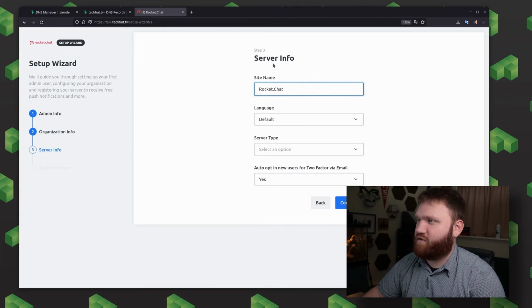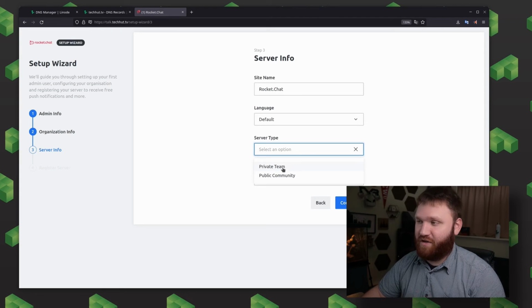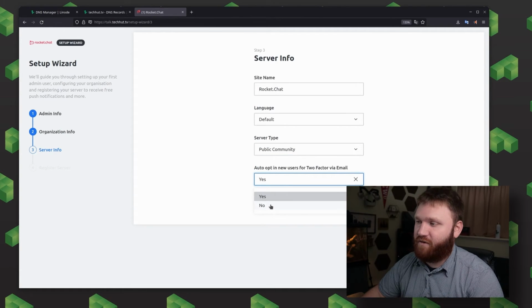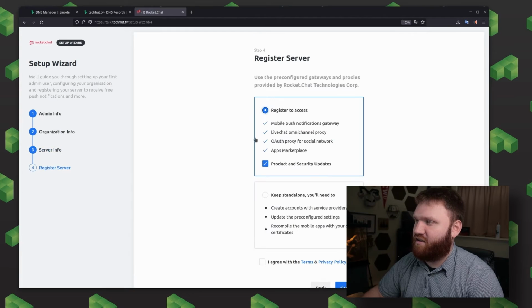And now we have our server info. So this is our actual site name. I'm just going to leave Rocket Chat for now. Language default is fine. Server type, we're going to go with public community, or you could do private team if only your colleagues, whomever is going to be accessing this. Let's go public for now. And you can auto opt in new users for 2-factor via email. For now, I'm gonna just say no on that. Continue.